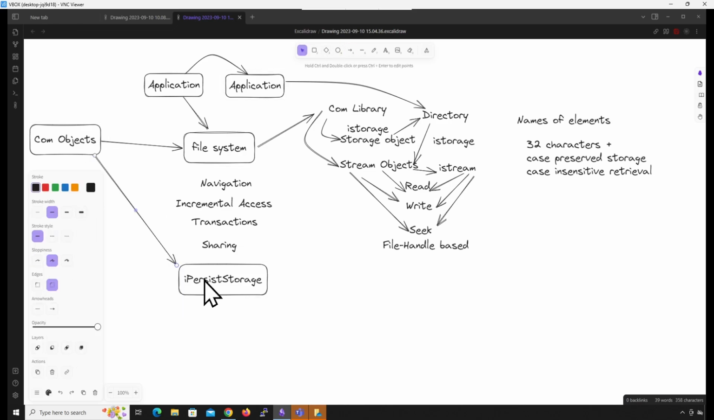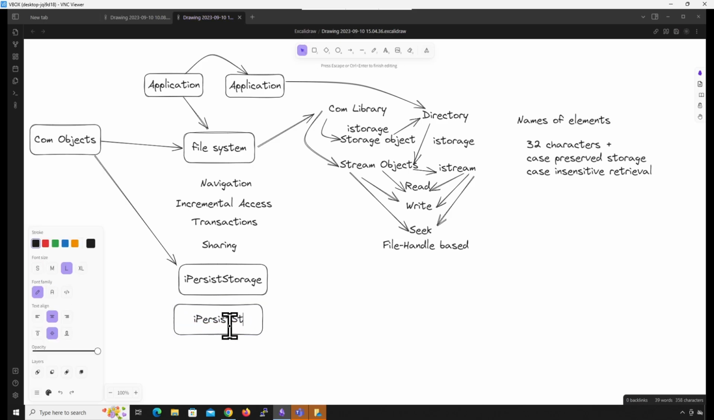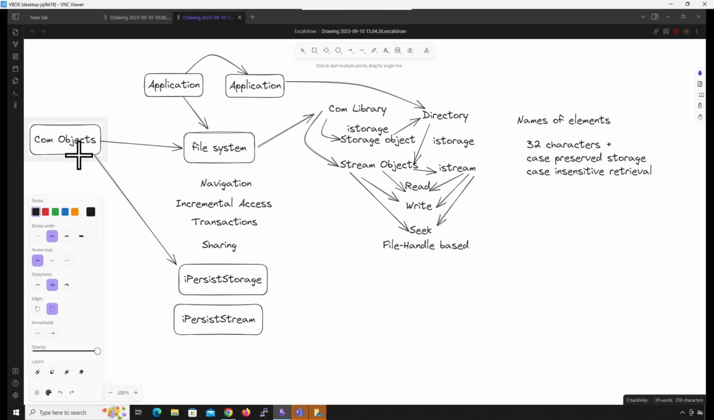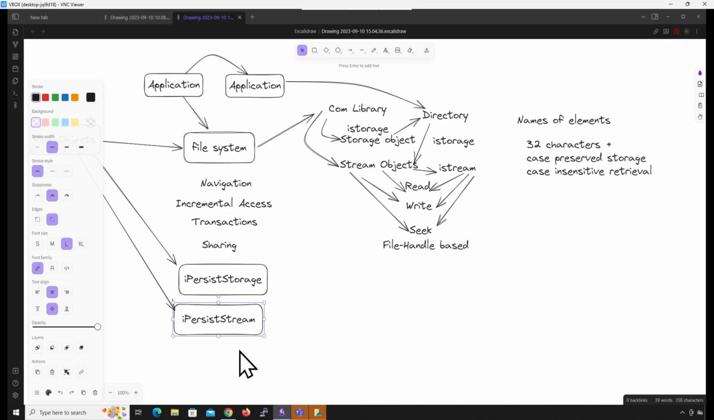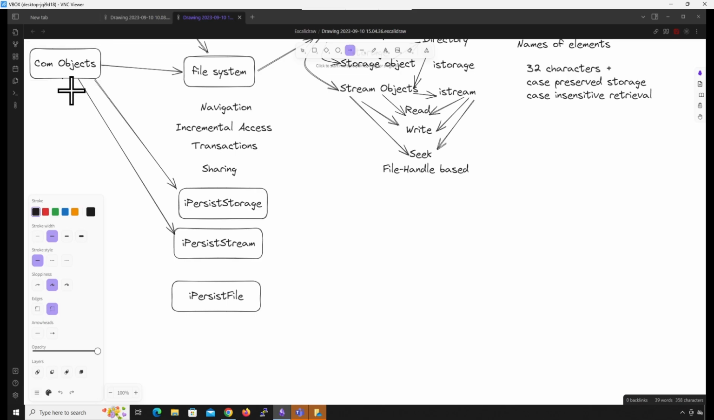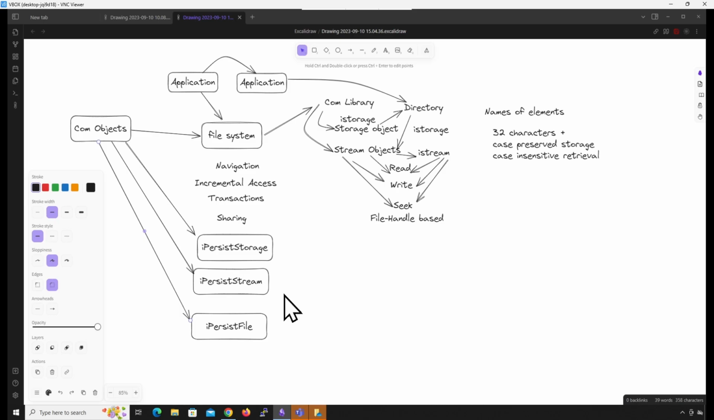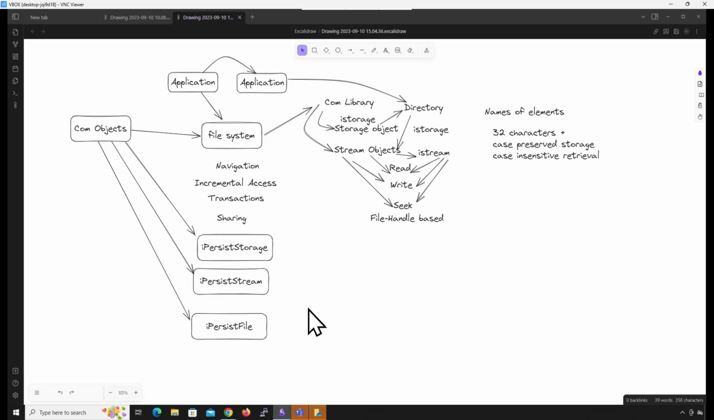IPersistStream. The COM object reads and writes its persistent state to a stream object. The client provides the object with an IStream pointer through this interface. IPersistFile. The COM object reads and writes its persistent state directly to a file on the underlying system. This interface does not involve IStorage or IStream unless the underlying file is accessed through these interfaces, but the IPersistFile interface has no semantics for storages and streams. The client provides the object with a file name and calls the Save or Load functions.